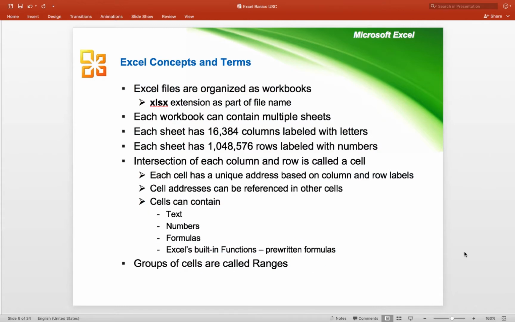So Excel files, as I mentioned, are stored as workbooks. They have that extension XLSX. If you get a file from somebody, you see a file on a network drive with that extension, it's an Excel file. And just like a real book, Excel workbooks can have many pages or many different sheets.